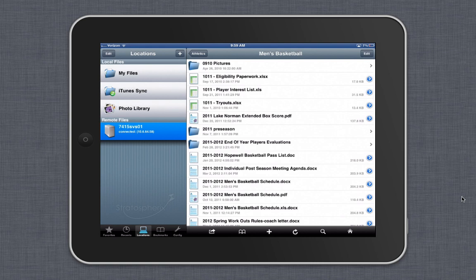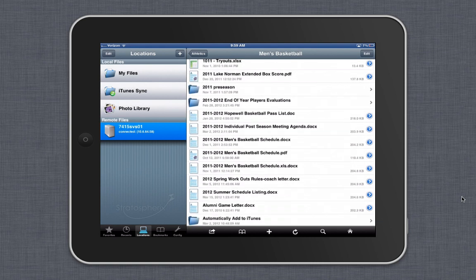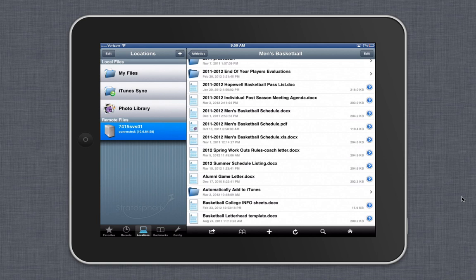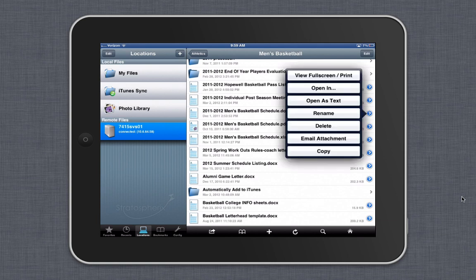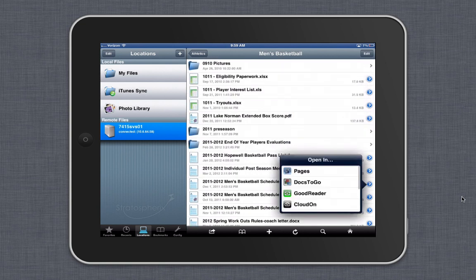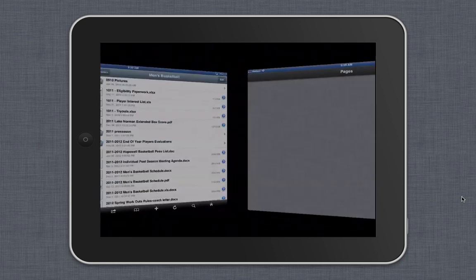Let's say you actually wanted to take one of these and modify it. We'll click on this 2011-2012 men's basketball schedule, and we'll click the blue arrow to the right. A couple things you can do: you can view it in full screen or you can print it. We do have an AirPlay printer at Hopewell, located in the principal's conference room, if you need to print anything from your iPad. The next one is open in, and it'll ask you what application you want to use to open that document. These are the applications on my iPad that will open Word documents, so we're going to use the Pages application.